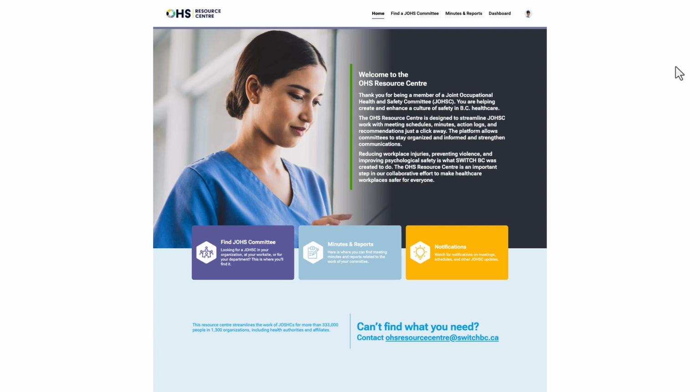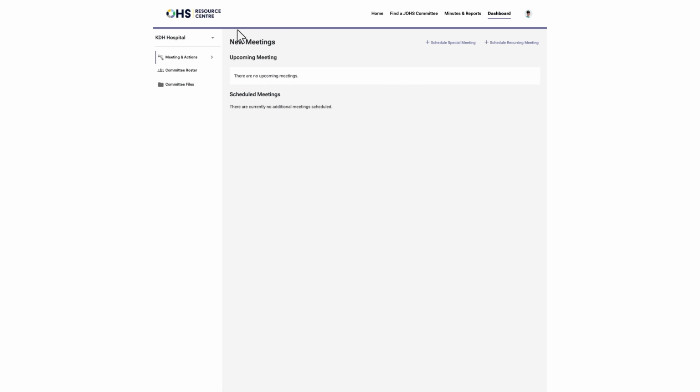On the header of the page, click on the Dashboard tab. From the drop-down options, select the committee you want to create a recurring meeting for. By default, you will land on the New Meetings page, where you can schedule either a special meeting or a recurring meeting. Select Schedule Recurring Meeting.